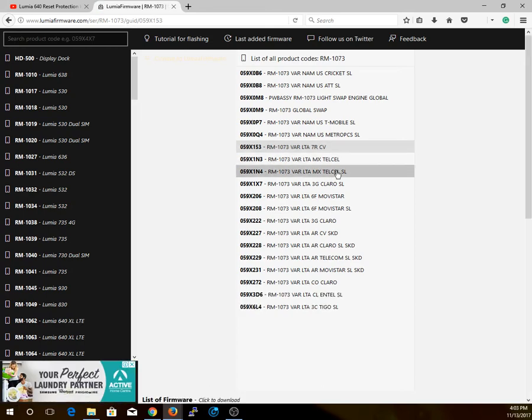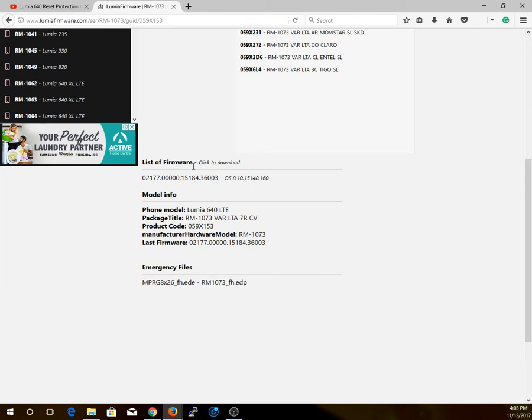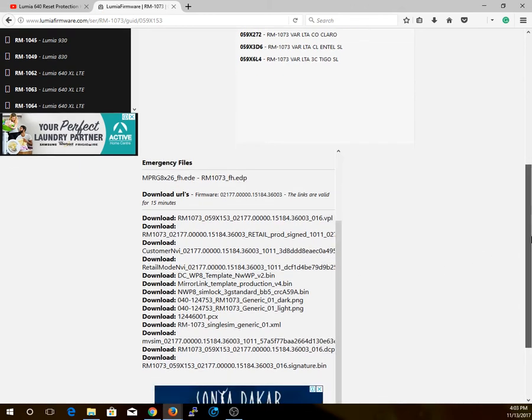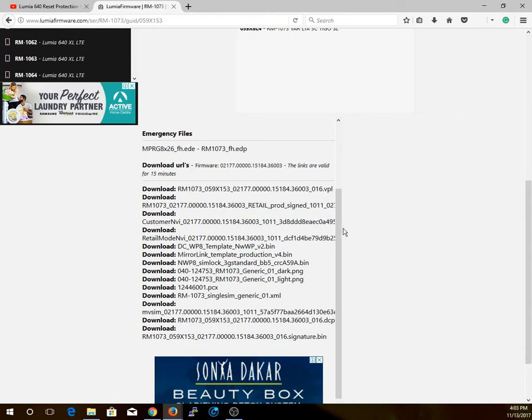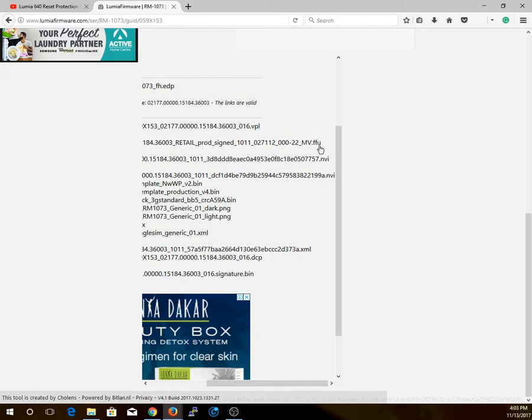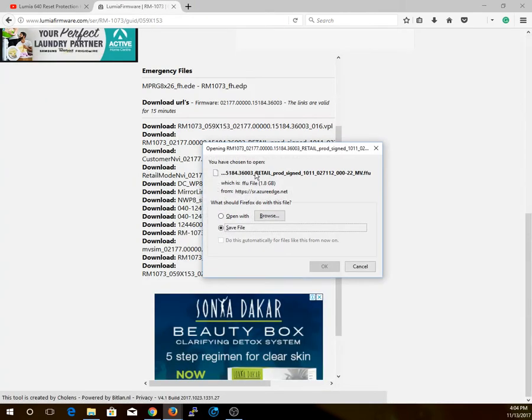Okay, so after you have selected that, you want to go to the bottom right here and click right here. So it's receiving the links now to download the files. Once it's generated the links at the bottom here, you want to go here and select the FFU file, which is this one. See it here, FFU. So you want to click this, and that should download the FFU, which is 1.8 gig.